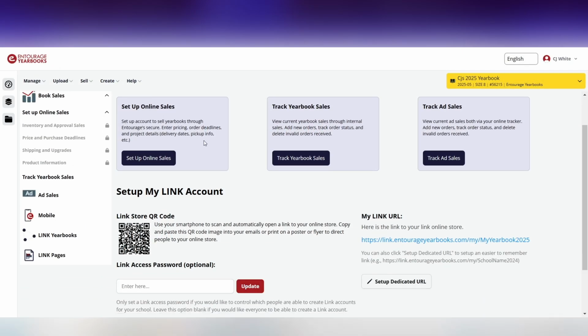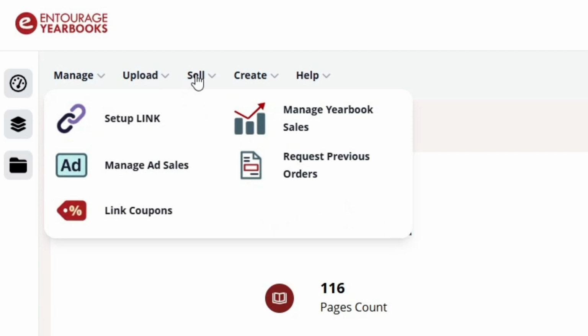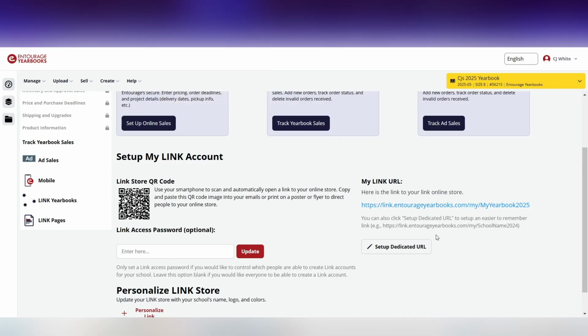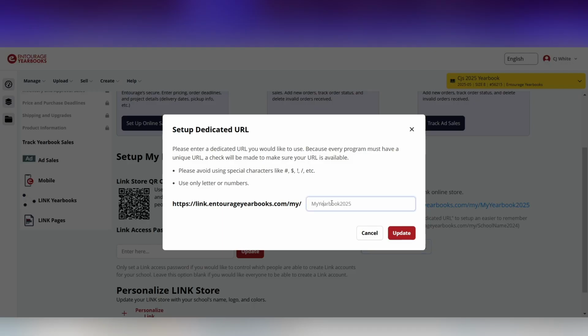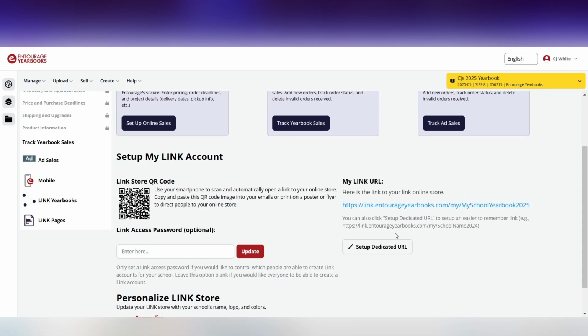To see how your store looks, click the Home button or go to Sell and click Setup Link. You'll notice a blue URL, which is the link that takes your parents directly to your school store. Before sending this link to your parents, you can also customize this link to give it a better name. You can click Set Up Dedicated URL to change how the link looks. Just type in your school name, abbreviation, or the year of the book, as long as it is distinguishable from your previous school store links. To see more about purchasing a book as a parent, click the link in this guide to take you to the other help page.